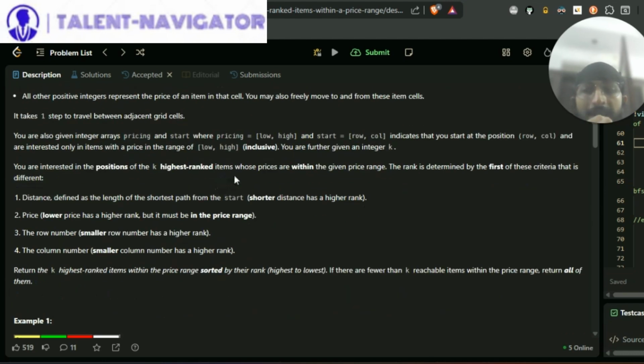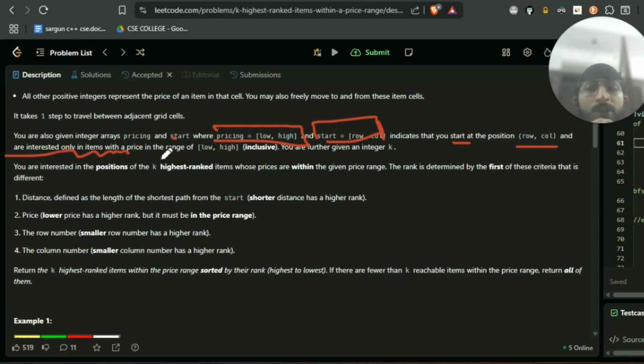Now you're also given integer arrays pricing and start, where pricing is equal to low comma high and start is equal to row comma column, which indicates that you start at the position row comma column and are interested only in those items that have a price in the range of low to high. Both are inclusive. So the range of low to high is the prices that we'll consider from that cell, and you're also given an integer k.